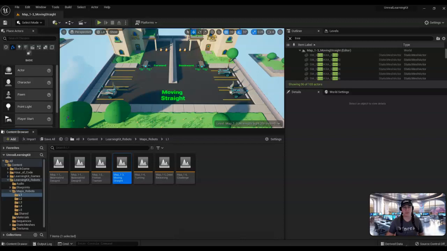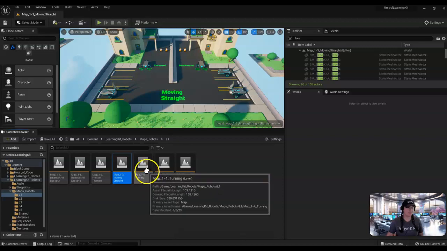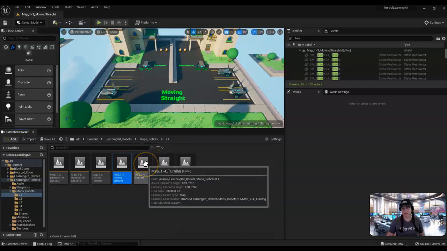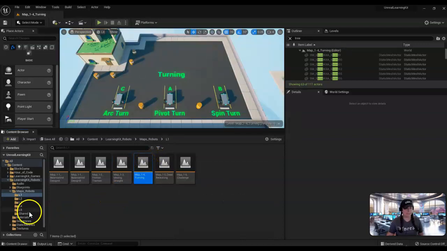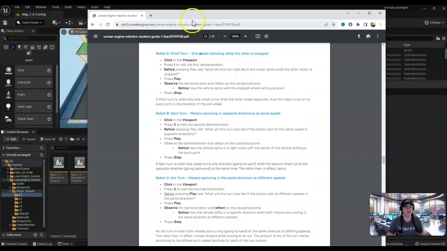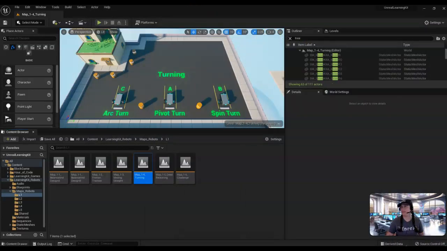So we are going to need to upload the map 1-4 map, and we're still in our L1 folder here. So let's click on that and get turning going. We are going to be looking at a pivot turn, robot A. Robot B is a spin turn, and robot C is the arc turn. I am looking at page 13 on our student guide. Let's just start playing them.